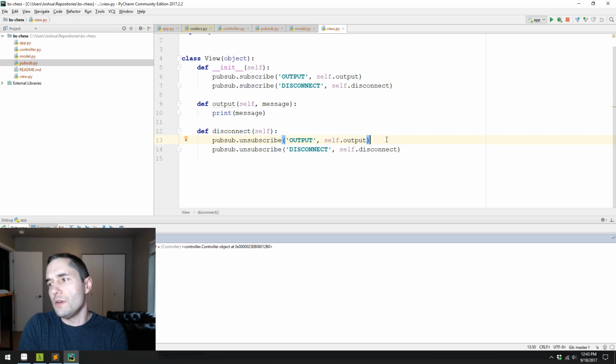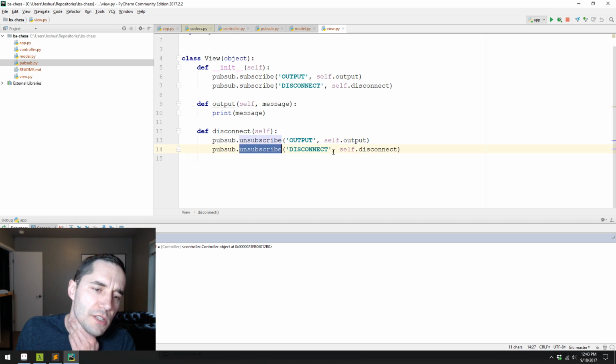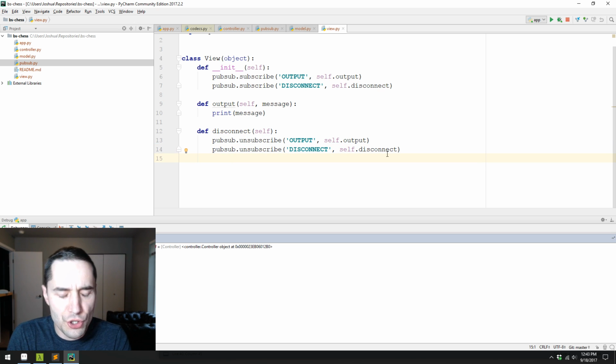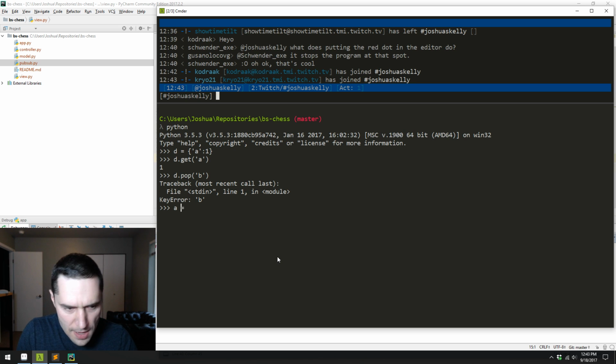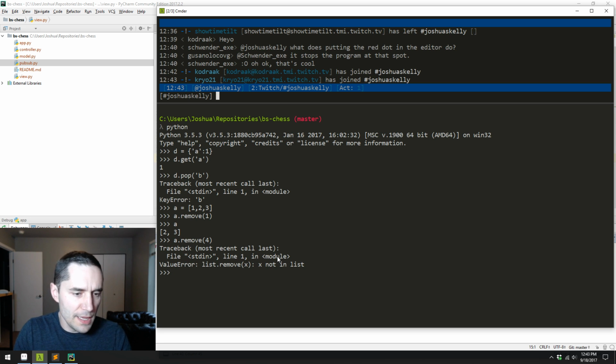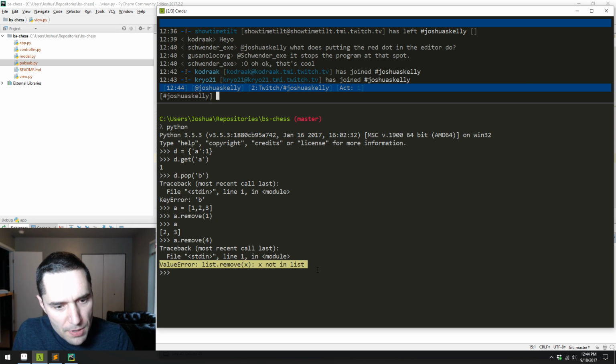So now here's another technical consideration: if we try to unsubscribe from something we're not subscribed to, should we raise an exception? Because usually that means we're trying to do something that's not what we expect. So in Python, let's say a is equal to a list of integers. I could say a.remove(1), and I get a. And if I said a.remove(4), 4 not in list. So maybe I should raise a value error saying the subscriber is not in this list, right?